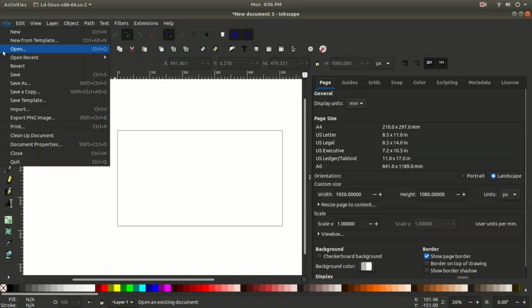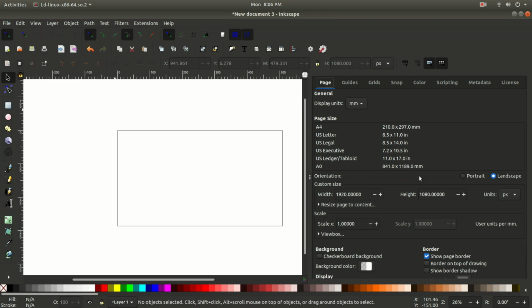So go to File, Document Properties, which is Control-Shift-D, and we're going to set it to Landscape. Then what we want to do is make sure that Units right here is set to Pixels. And then once pixels has been selected, we're going to set it to 1920 by 1080 pixels. That way when you put it on a TV screen or on your laptop screen, it'll look nice and clean.